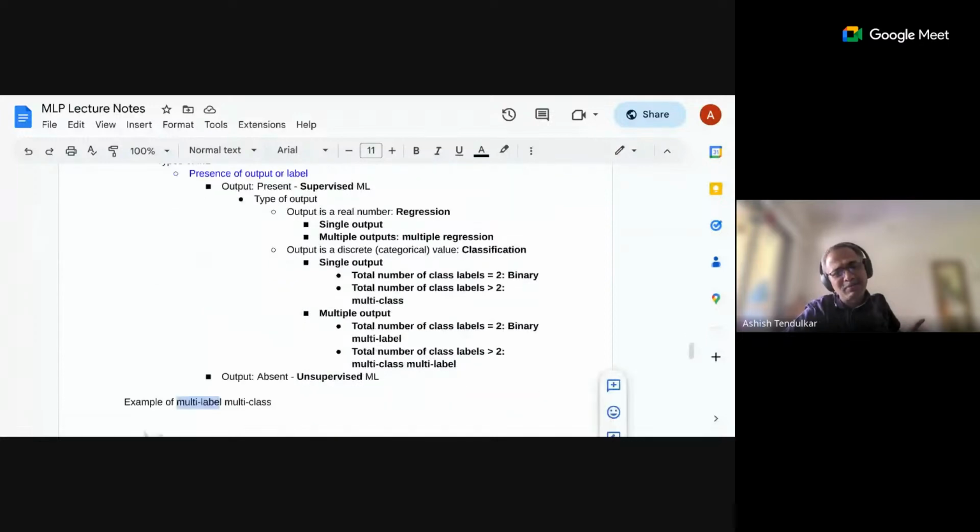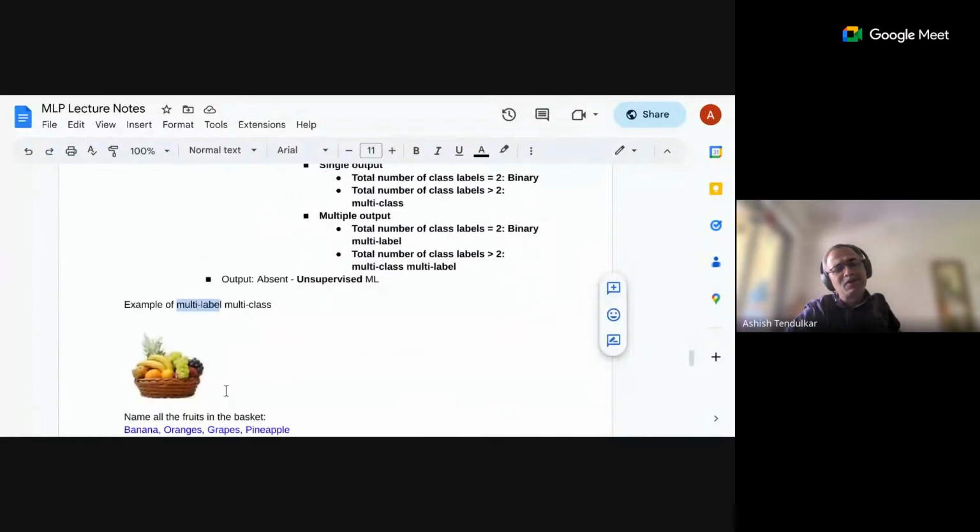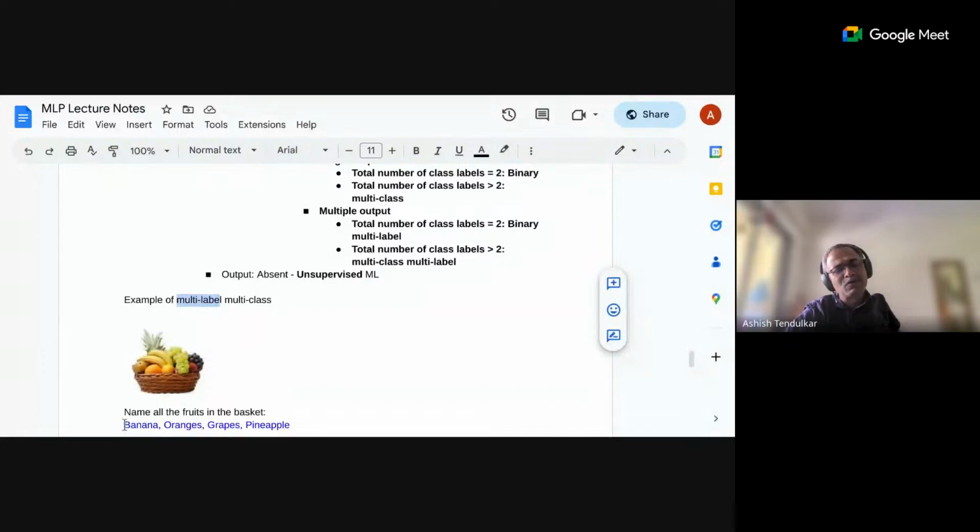But I'm again making it very clear that we are calling this multi-label because there is more than one output. There is more than one label that we are assigning to a data point. That's why it is multi-label. In this case, we are assigning these 4 different labels to this fruit basket. And for each label that we are assigning, there are more than 2 choices available to us. That's why it's multi-class.